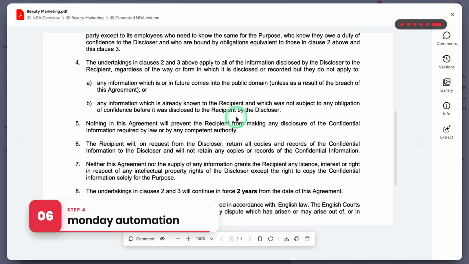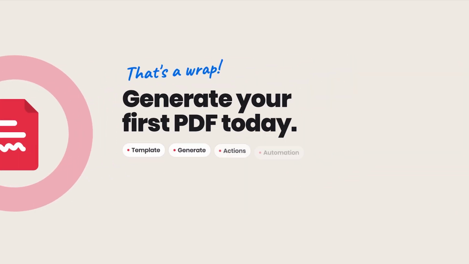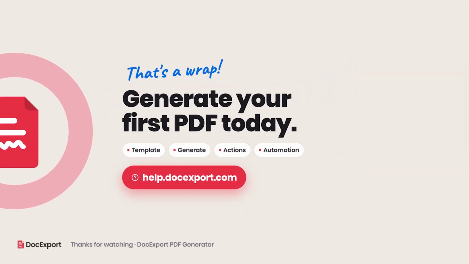And that's the whole setup. Create a template, generate your document, define actions, and set up automations. Take it one step at a time, and you'll have it running in minutes. If you need some more help, you'll also find the full guide in our Help Center.